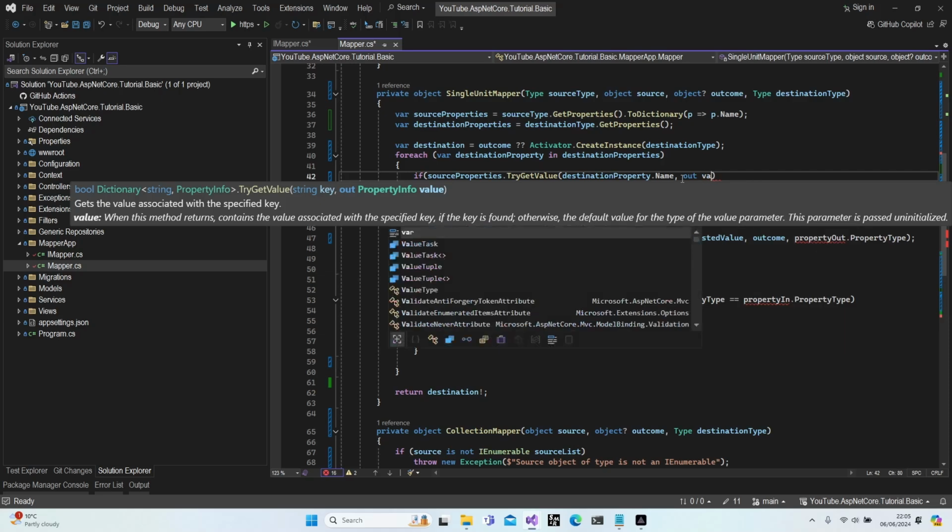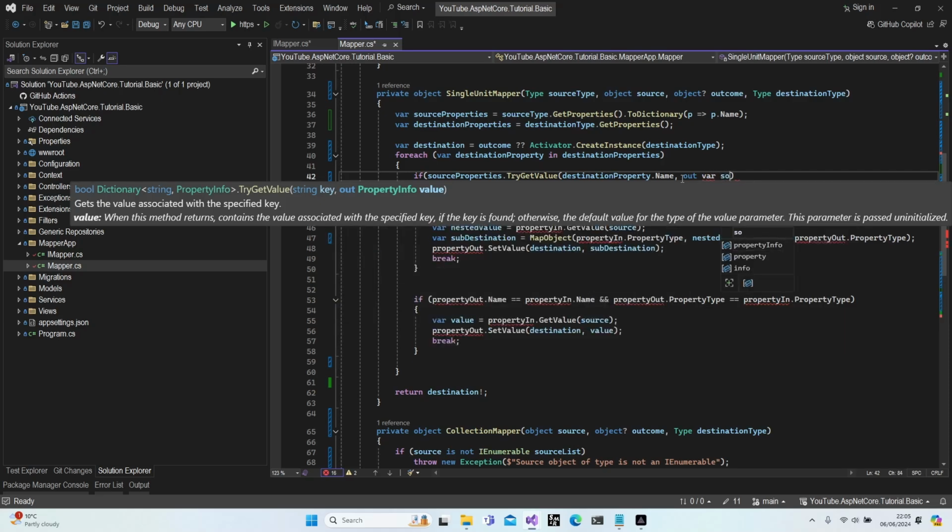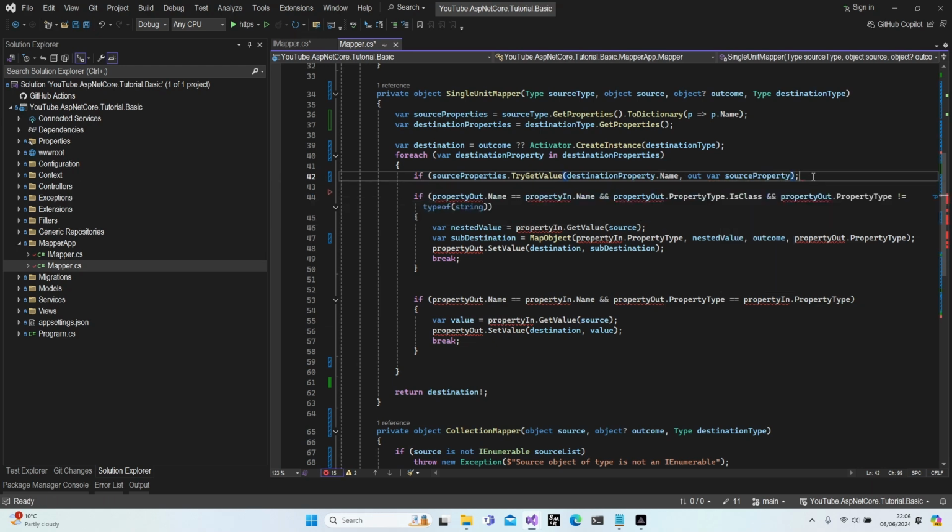If it exists, comma, out var source property. Okay. When we give the destination property name to our dictionary, in return, if we get the PropertyInfo, it is going to be assigned as source property. Okay, perfect.